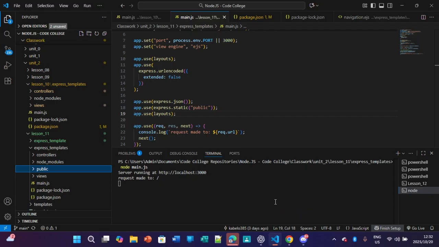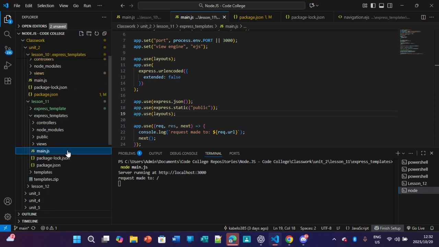So in this lesson, we'll be doing Express templates. We'll pretty much be using EJS, so we'll be making use of EJS files so that they can be printed on the front end using index.html. So that's what's going to happen.